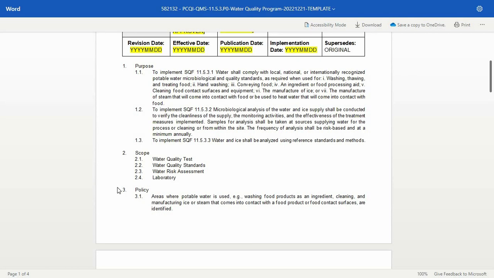Third is policy. The policies are the rules set by the company as their implementation guide. First, areas where potable water is used, for example, washing food products as an ingredient, cleaning and manufacturing ice or steam that comes into contact with a food product or food contact surfaces, are identified.